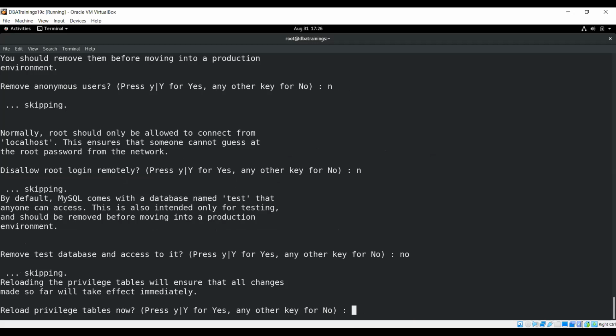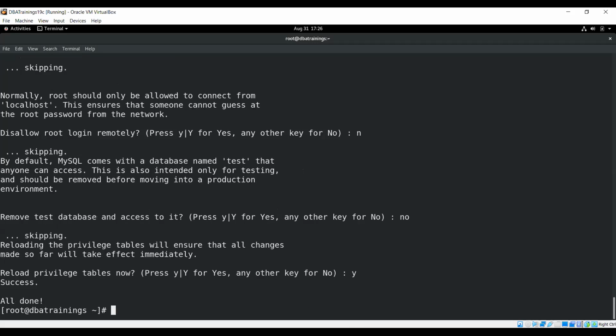And then it says reload the privilege tables now, because this is a privilege table where whatever permissions and other things you have given to the user will be stored. If you have changed anything, you need to reload it. Unless you reload it, it is not going to have an impact. So in my case, I need to do it, so I'm just putting Y.